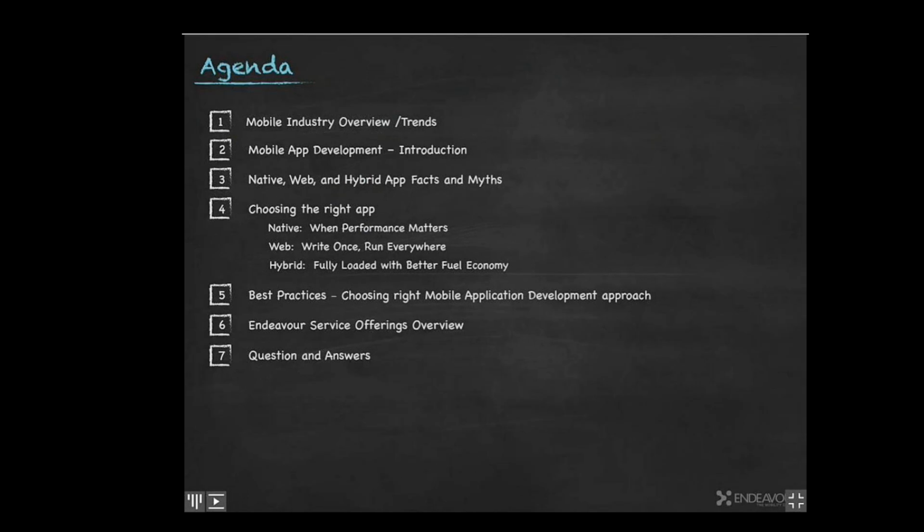And the next thing, we'll actually go into some real detail with regards to native, web and hybrid apps from a facts and myths point of view. I rather like this part of it because there actually are quite a few misunderstandings in where we are right now in the development process, and I think you'll find this helpful.